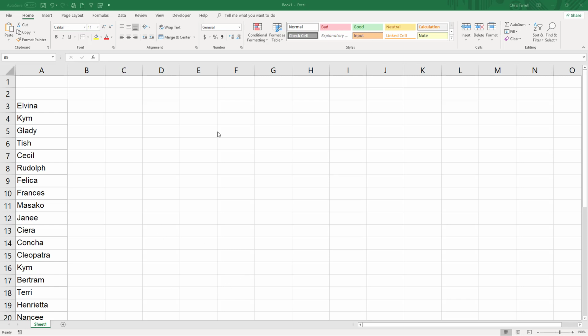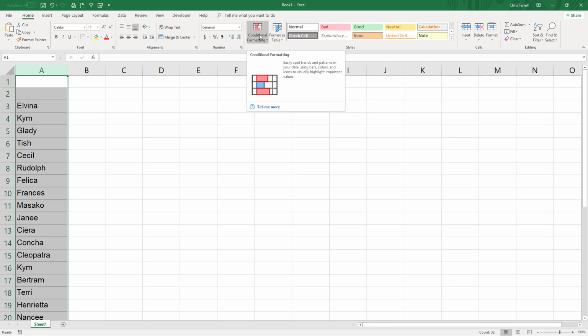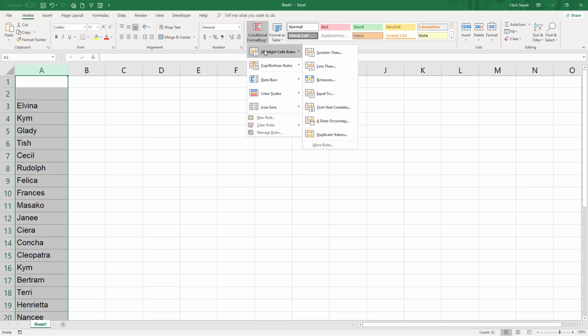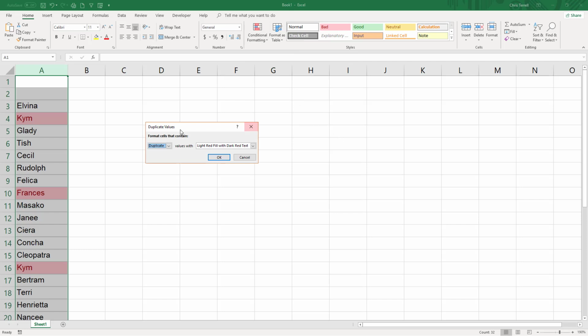So we've got Excel open, and you'll notice I've got just a list of names, right? Sometimes you can have just a ton of names and you want to find out what those duplicates are. The easiest way to do that, highlight the column so that we're doing the entire column. You're going to go to highlight cell rules. Now you've got all these ones, greater than, less than, data bars, all sorts of stuff. But essentially we're going to be doing duplicate values.